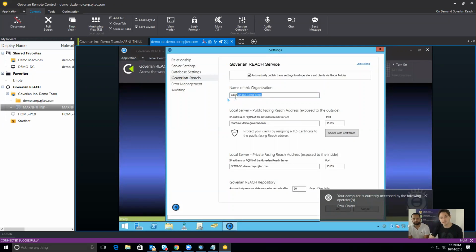You give your organization a name. You have to publish an external facing IP address. In this case, it's reachsvc.demo.goverlan.com and an exposed port. Traffic to that public-facing IP address and port gets routed back to the machine that's hosting the Goverlan Central Server.